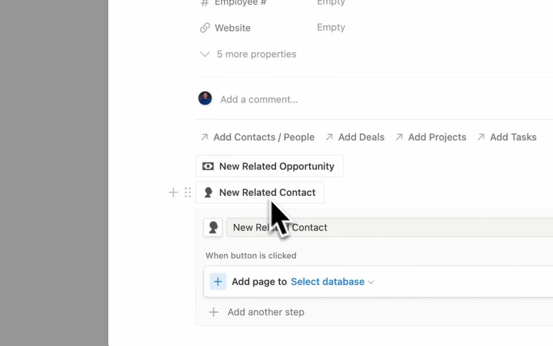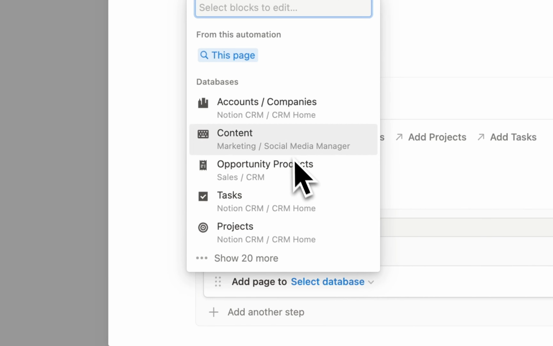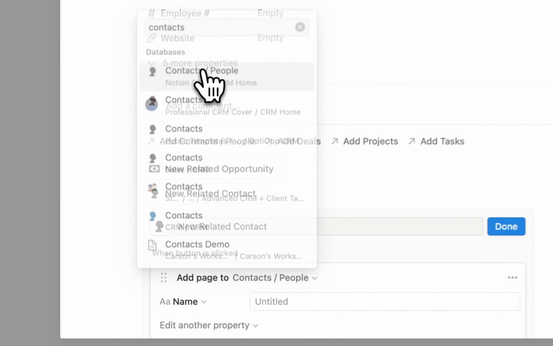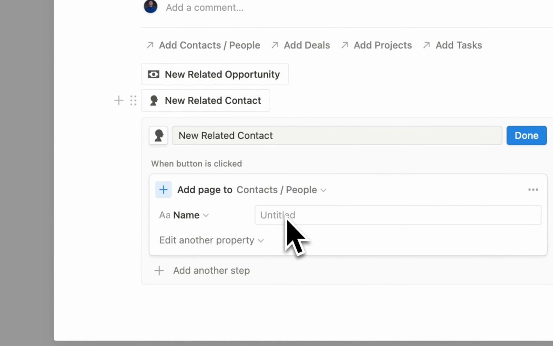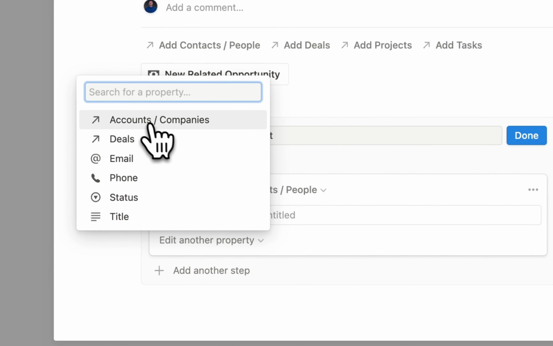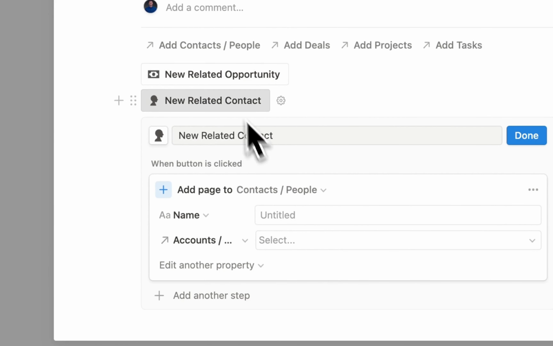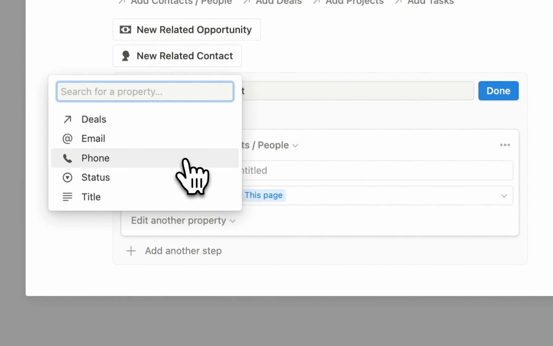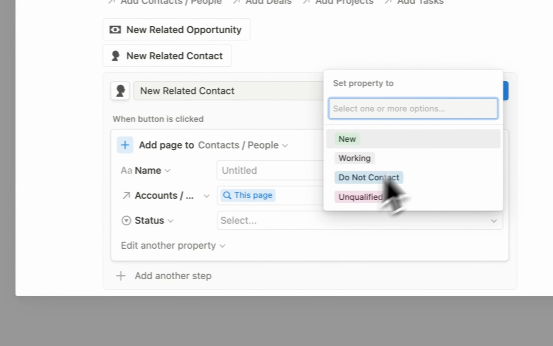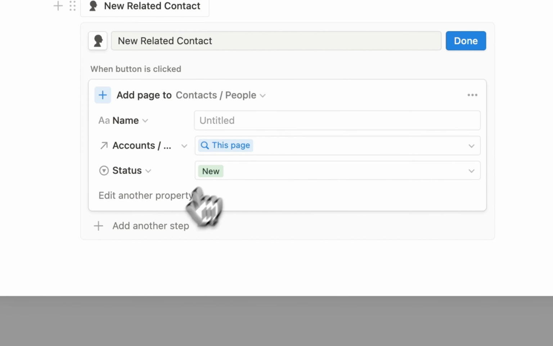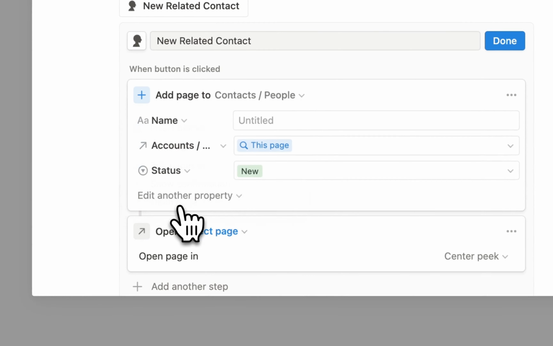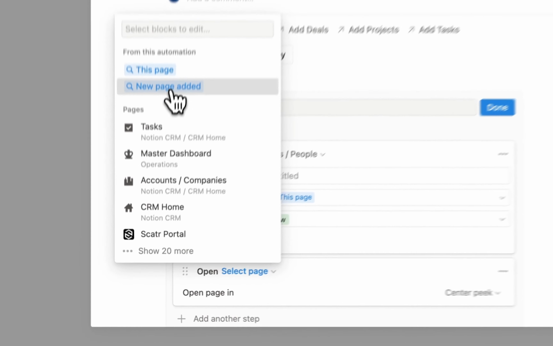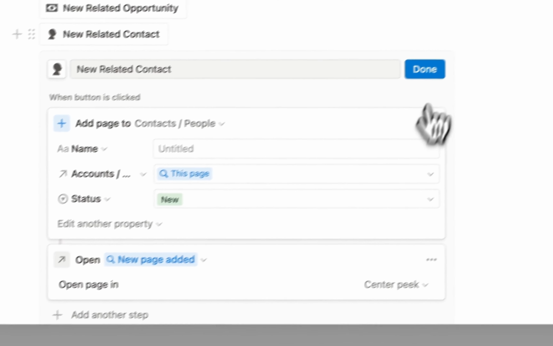So we're going to add page to. Then we're going to select database, and we're going to find contacts. Select contacts/people. We're not going to name this one, but then for the account/company, similar to opportunities, we're just going to go ahead and relate this page. And then for the status, we're going to set them as new. And then again, we want to make sure that we open that page, and we're going to open it up in center peek. So we're going to select new page added here, open in center peek, and then done.